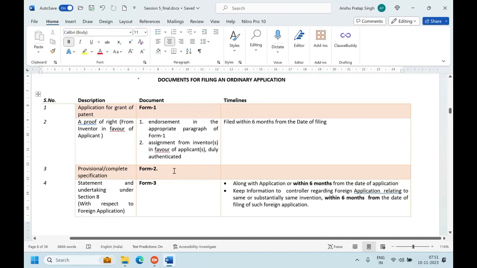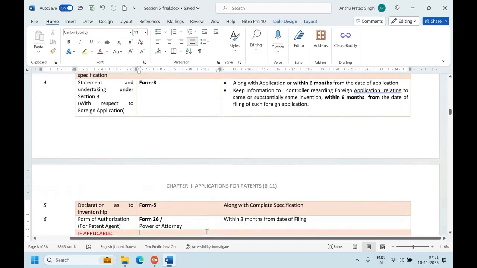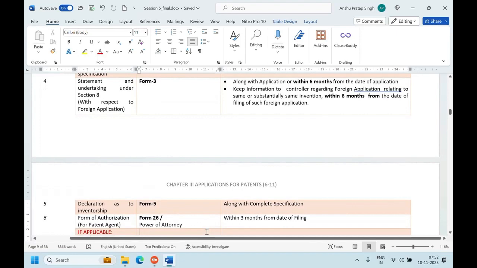Provisional complete specification, Form 2. Then statement and undertaking, Section 8, Form 3. Along with the application or within 6 months, keep the information to the controller within 6 months from the date of filing of such foreign application. Okay. Now, declaration as to inventorship. This is Form 5.